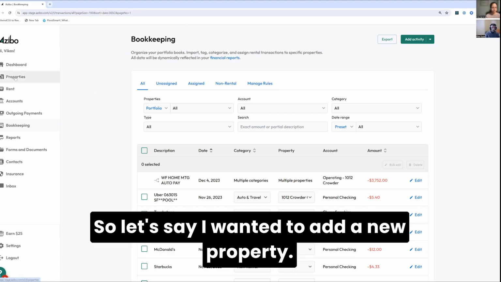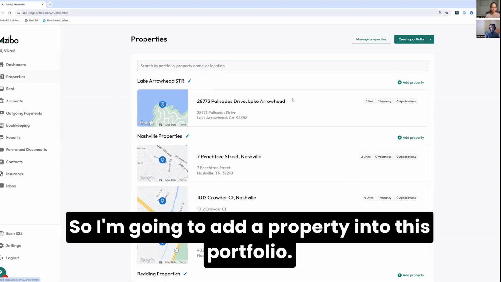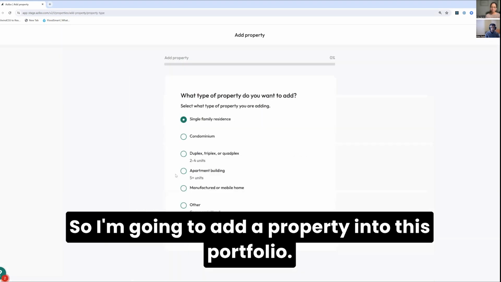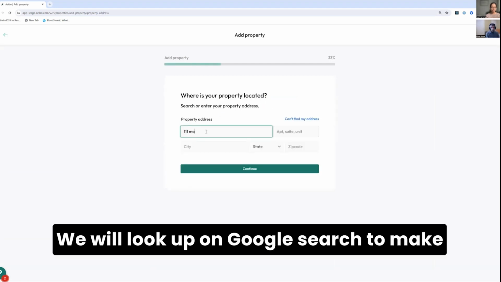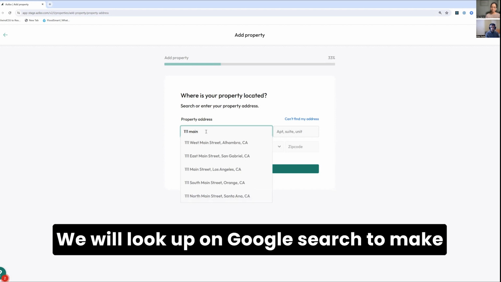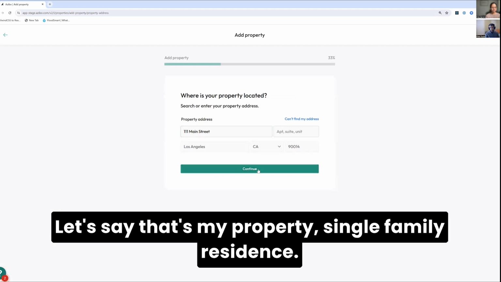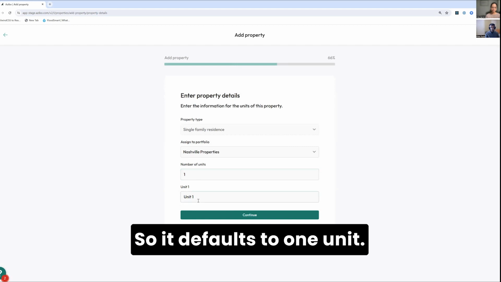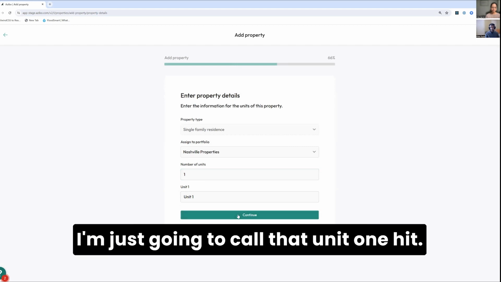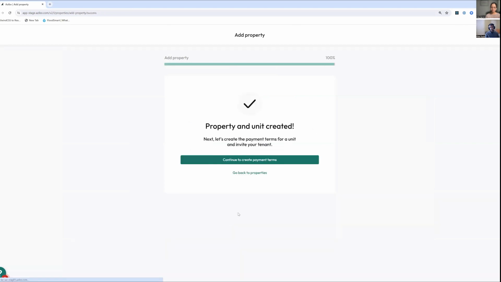Awesome. So let's say I wanted to add a new property. So I'm going to add a property into this portfolio. Let's say it's a single family residence. We will look up on Google search, with Google Maps integration, to make it easy to find. Let's say that's my property. Single family residence, so it defaults to 1 unit. I can name my unit if I want to, but I'm just going to call that unit 1. Hit continue there.